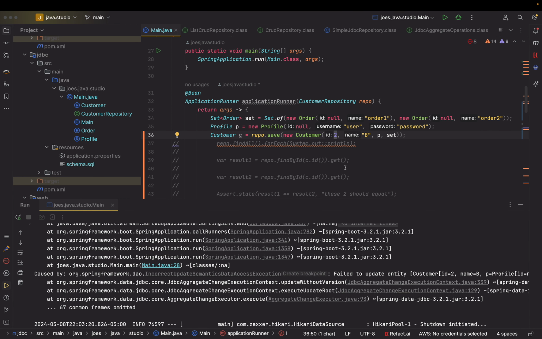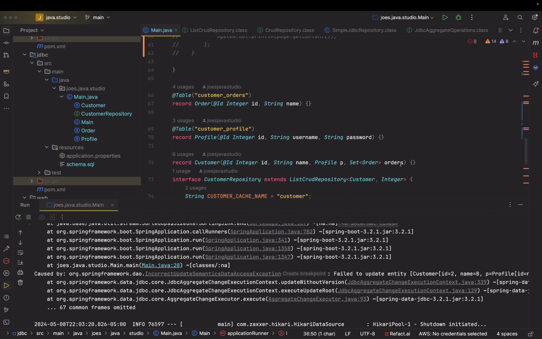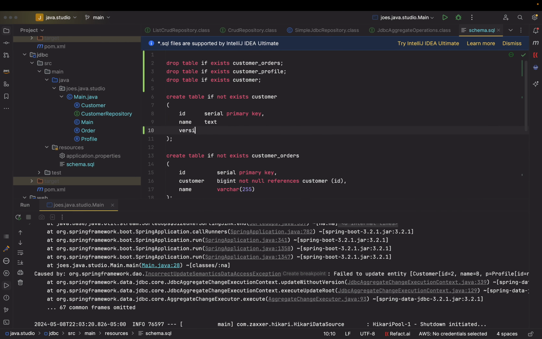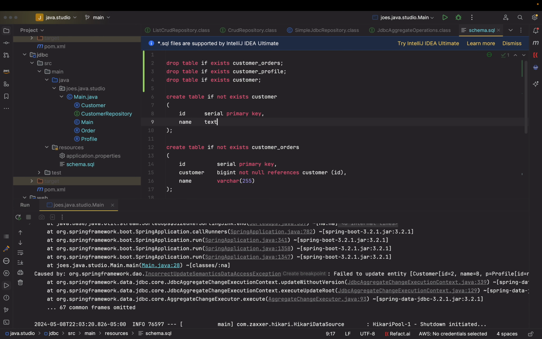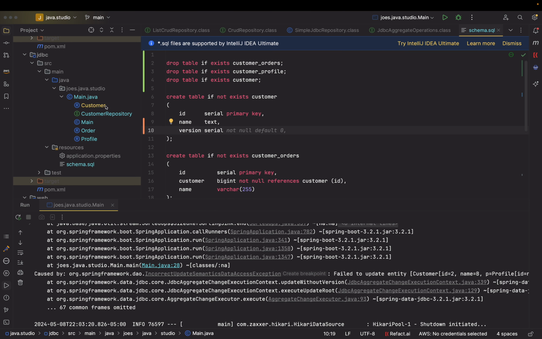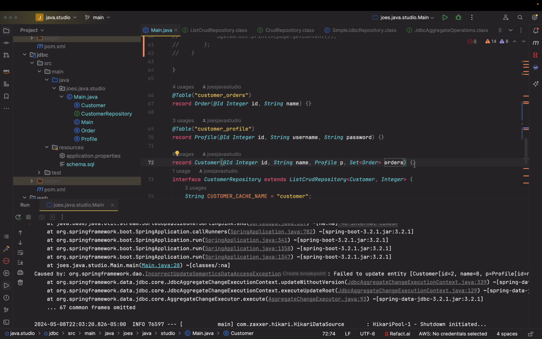So how do we implement a custom ID generation, or assign it to whatever we want? The way to do that is to add a version column. So in our schema file, we will go ahead and add version. Version can be serial for this video. And then to the customer record, we'll add a version column as well.